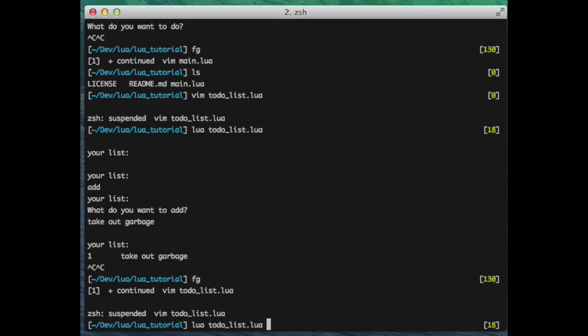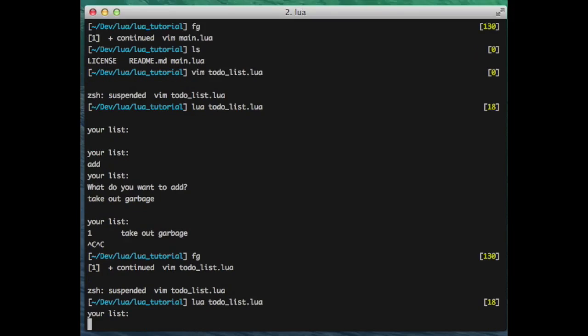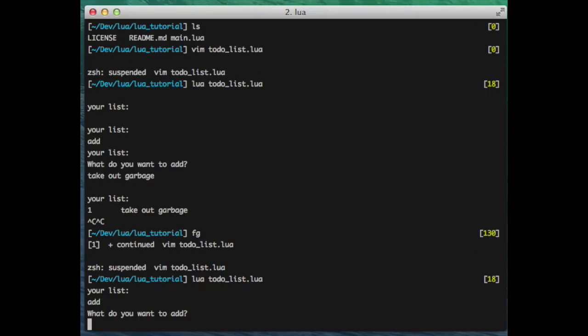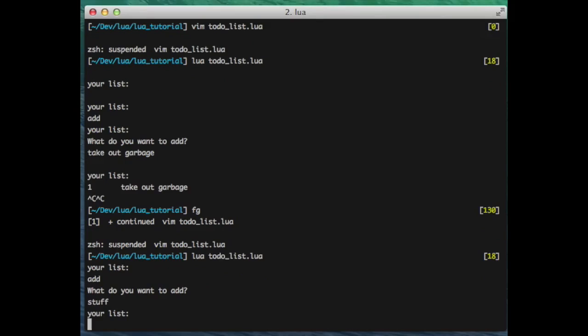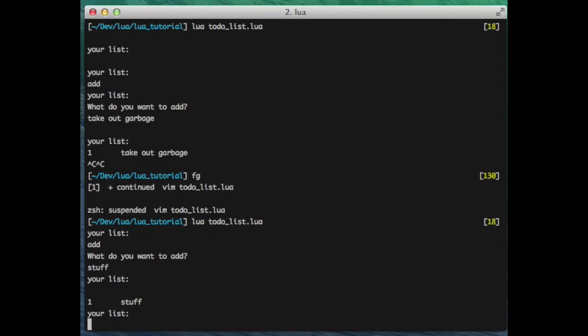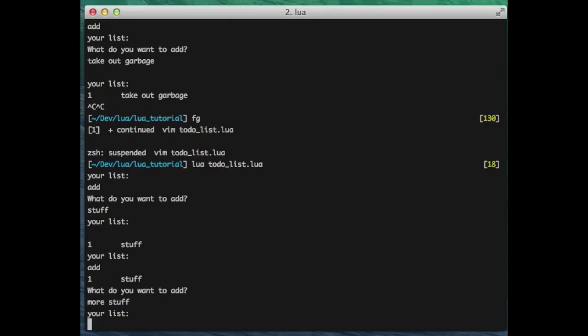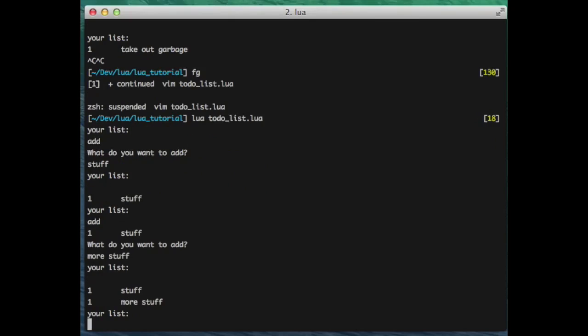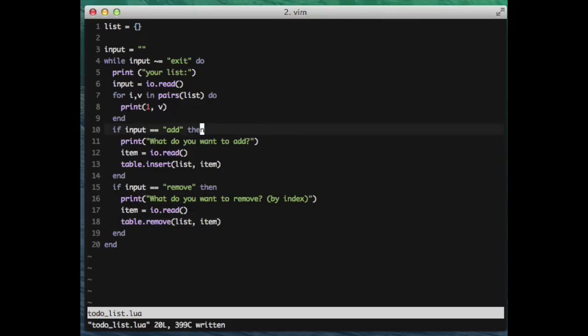So Lua to-do list.lua, your list, we don't have anything, add, what do you want to add? Stuff, and then our list now contains stuff. See? So we're going to add another thing, we're going to add more stuff. We have more stuff now. What? Okay, why does that say 1? That's weird. Oh, I, not 1. Sorry about that. That was wrong. You're supposed to put I there. I'm not sure why I put 1.